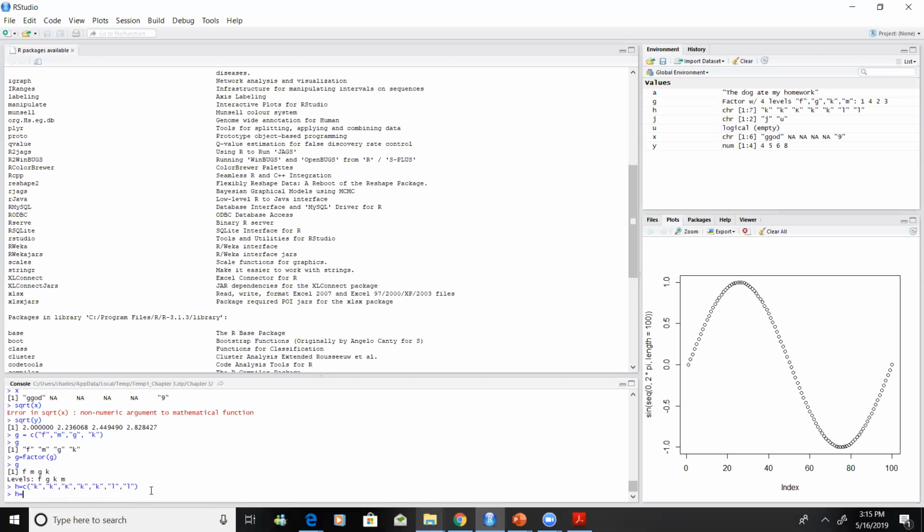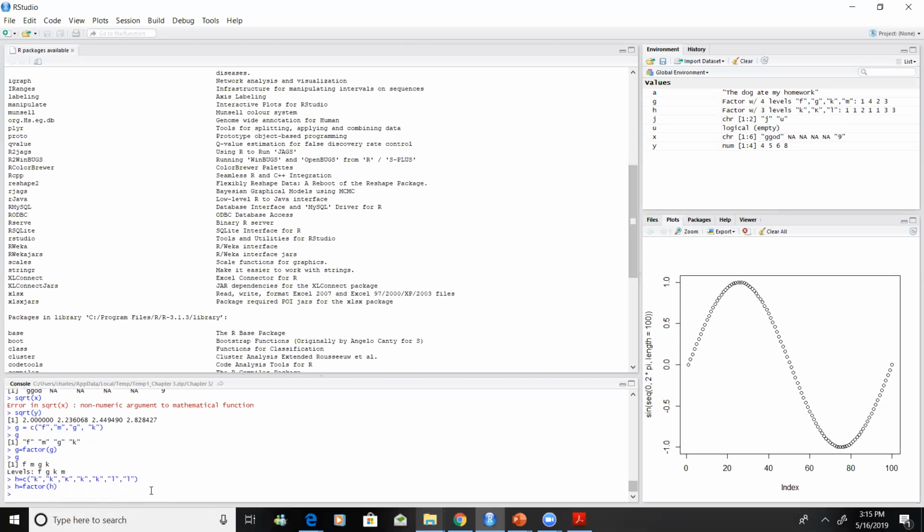Then let's do the same thing we did before. We are going to change this H to a factor. Now, I want to know what is H. You see that the levels will be only two. So here the levels are K and L. So again, that's the whole concept of a factor. And later as time goes on, we will see why we need factors in our program.